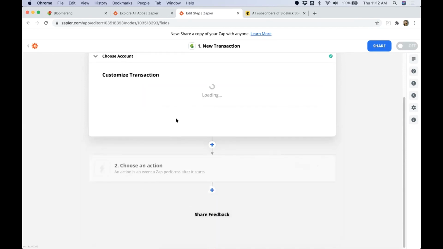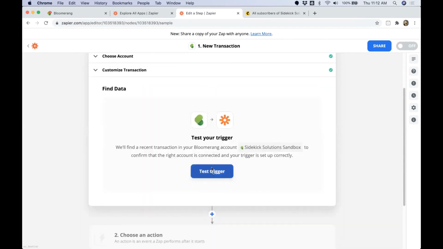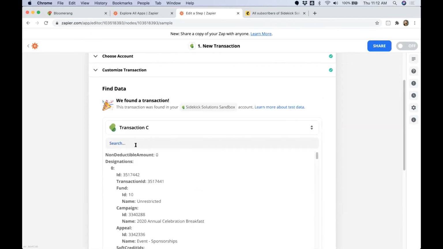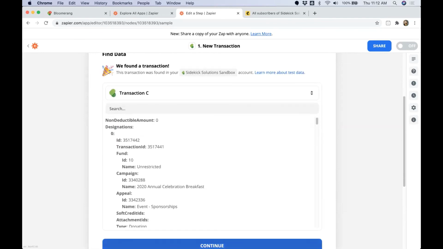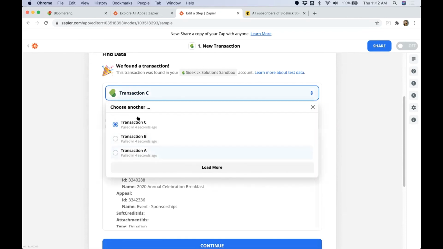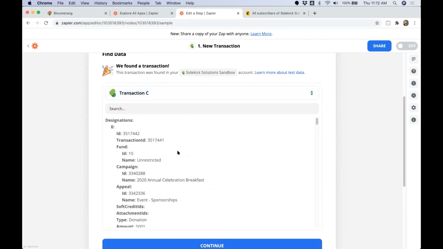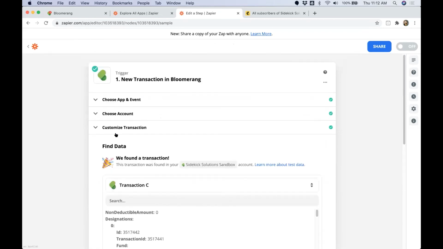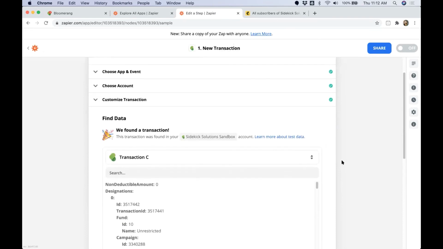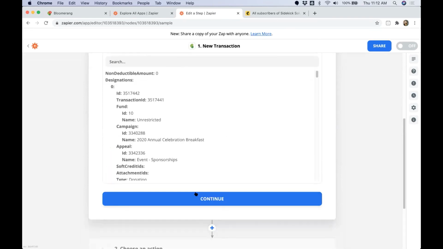So we're going to click continue. And then same as we did before, we're going to test our trigger to pull in a sample transaction. You can see it pulled one in here. So we're going to go ahead and click continue. Again, it returns usually 3 that you can choose from. So you can always look through if you want to find one that you prefer over the other. But it really just helps, again, with setting up that mapping to have that sample transaction.